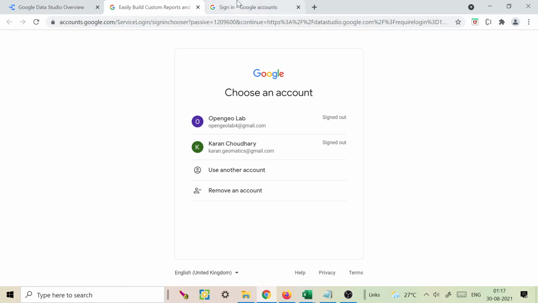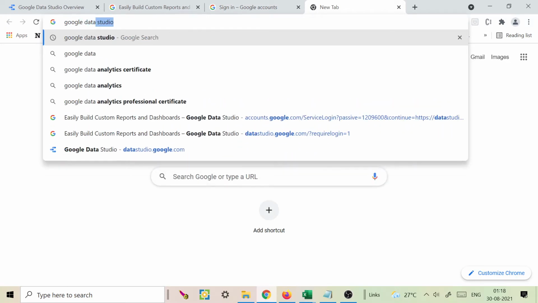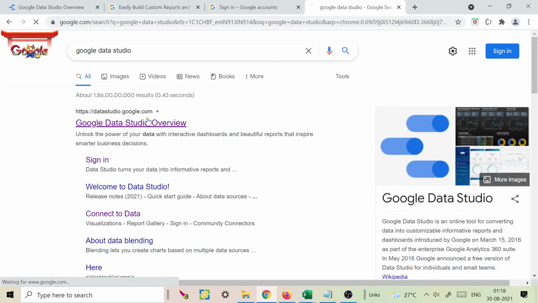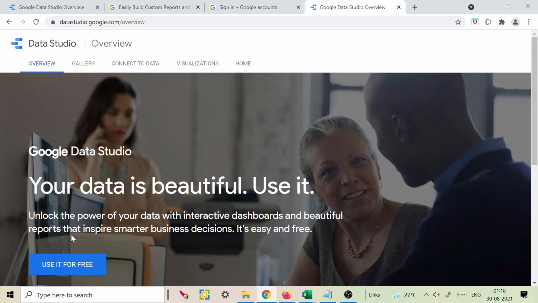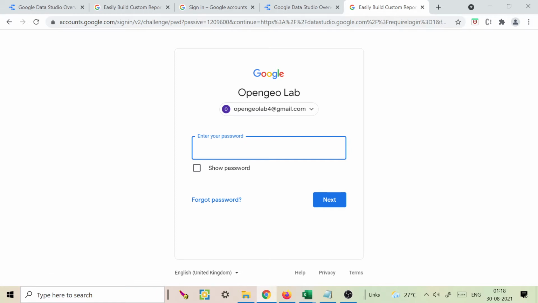You just go on Google, sign in. Let me go on Google, type Google Data Studio. This is the app we are going to use. Just click here, Google Data Studio. There will be an option called use it for free. Just click here, use it for free. Then you just log into your Google account. You need to have a Google account for that. And give the password. Pretty simple. Just go to next.